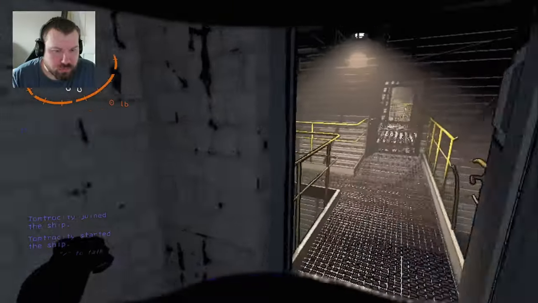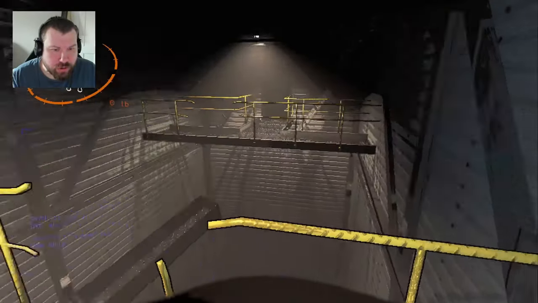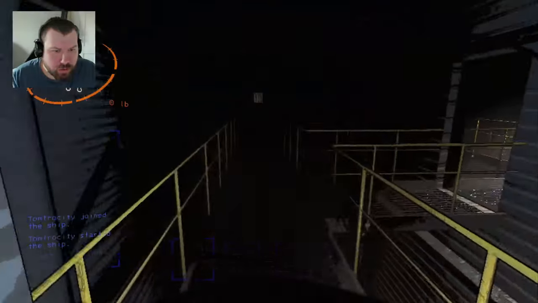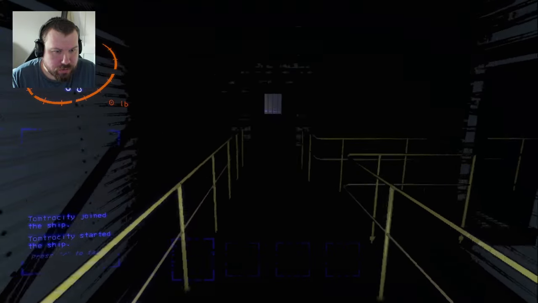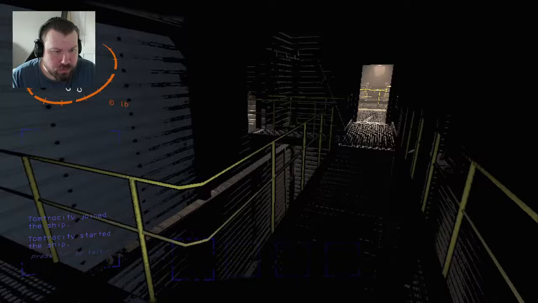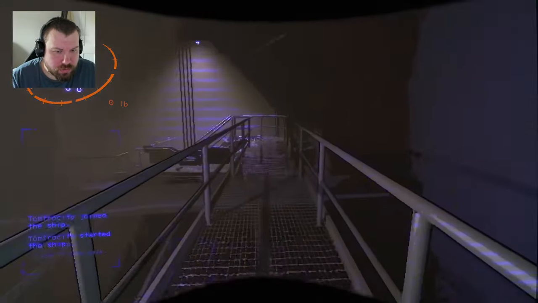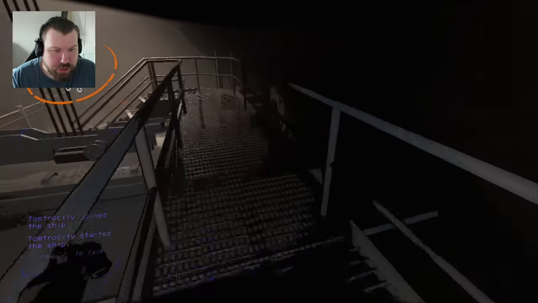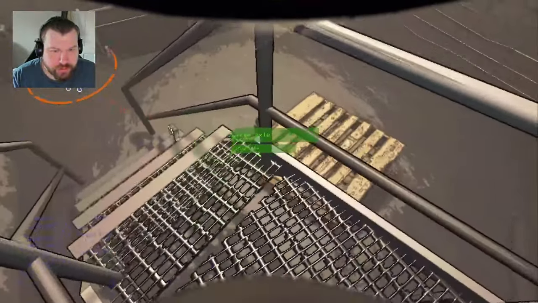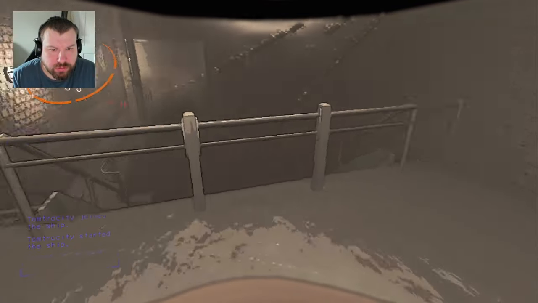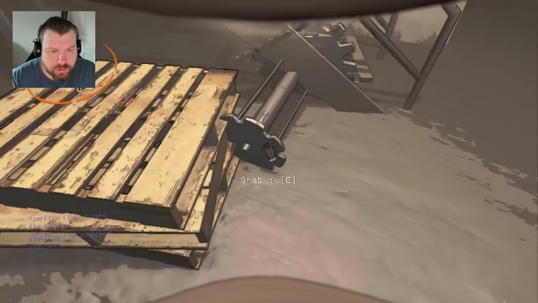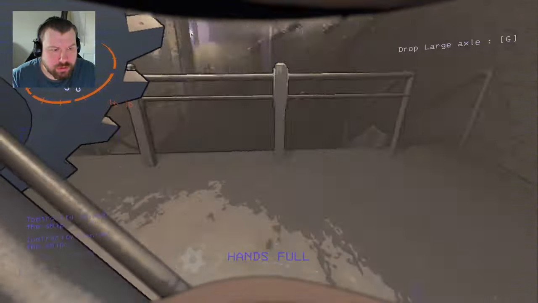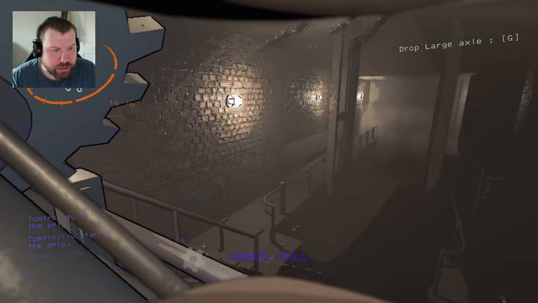I don't like the sound of that door. What's down this way? Ooh. Ooh, stuff. Potential stuff in here. Large axle. Okay. Any other little goodies?